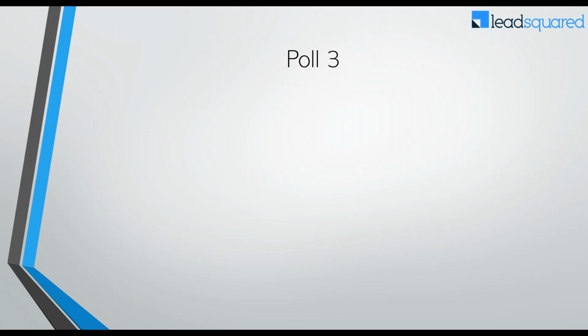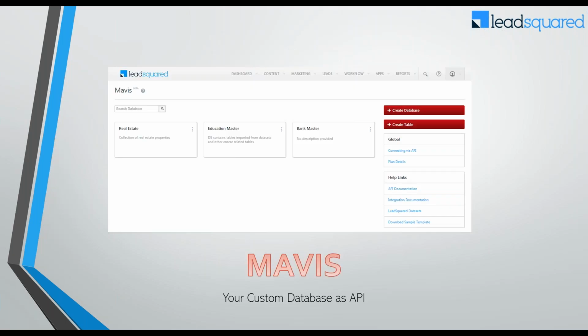And to solve that problem specifically, we designed Mavis. Mavis acts as your custom database. All your Excel sheets and all those things can be stored in the Mavis database. I will show you how. And then you can consume those Excel sheets directly in the forms that you give out to your customers, or maybe in your internal business logic and things like that.